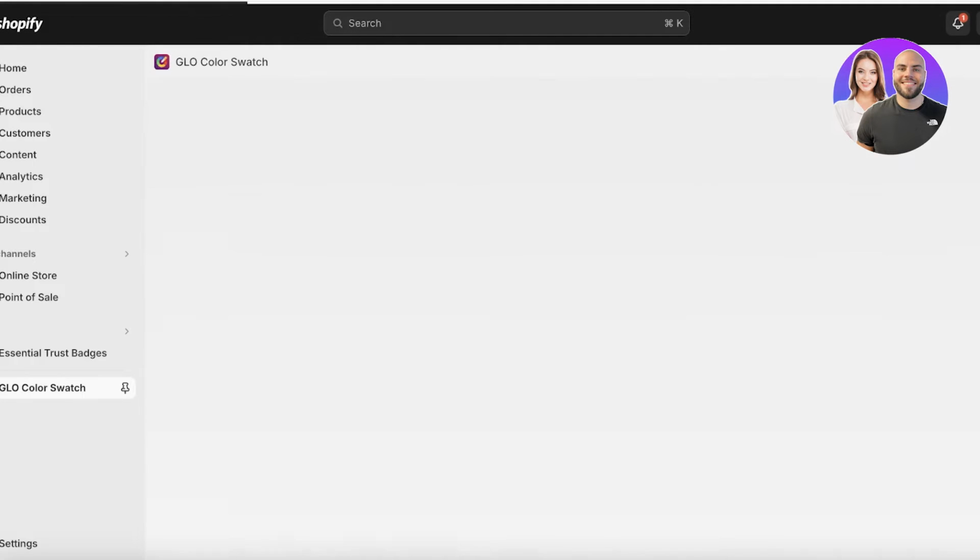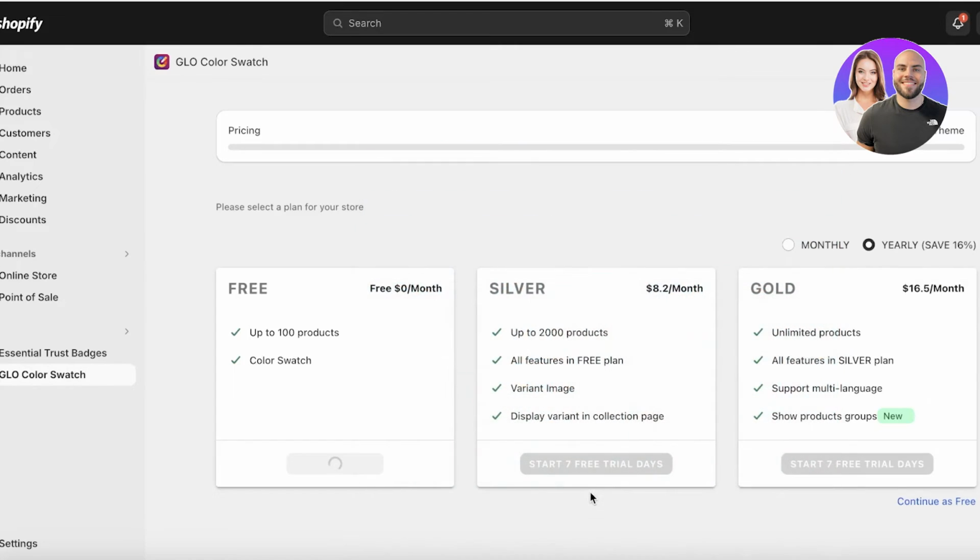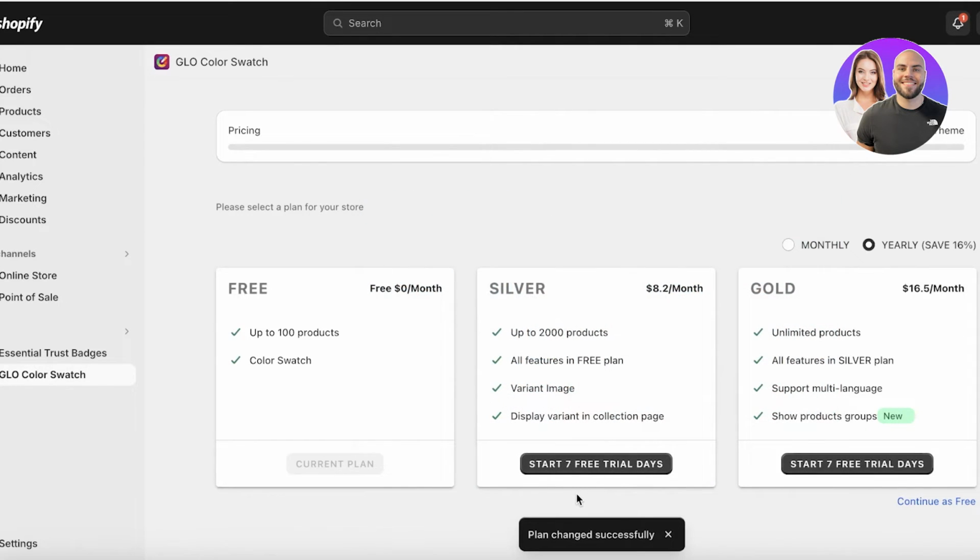So we're just going to click on Install once more. And once this has been installed, you can pin it to your navigation from the left. Now, once you do that, we are going to use the free plan. You don't need to use the premium plan. And then we're going to continue as free and then click on continue as free once more on the bottom.